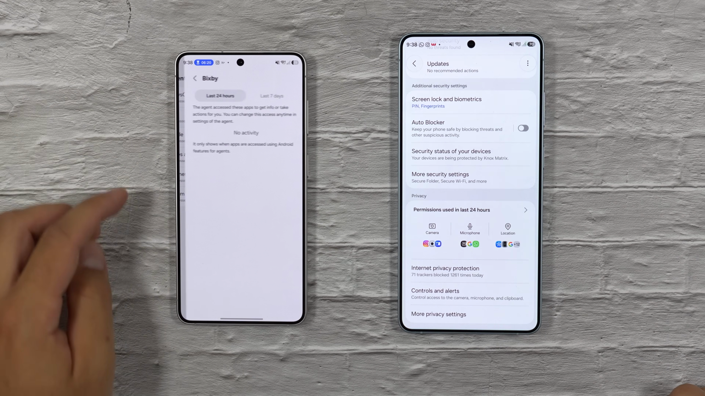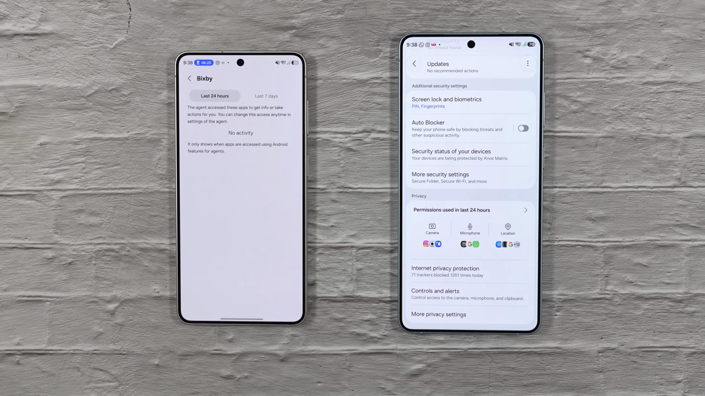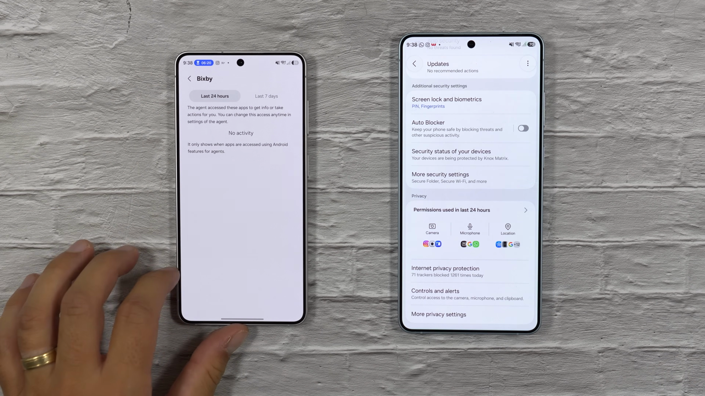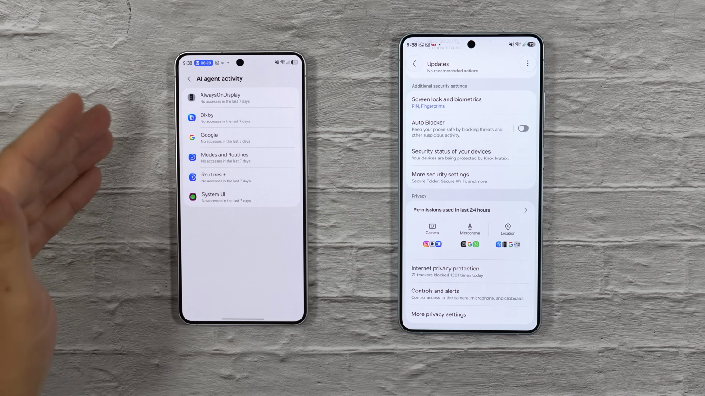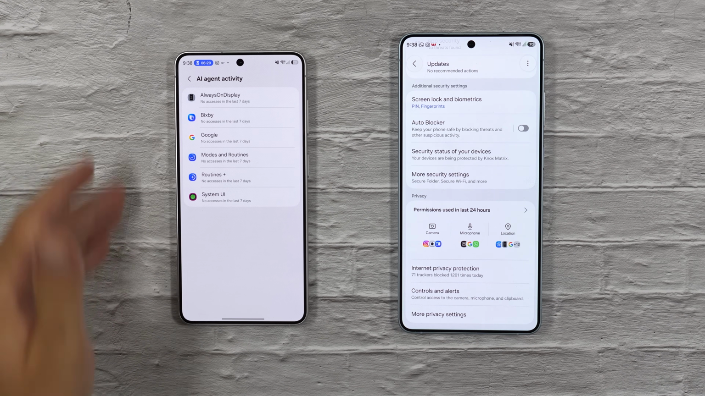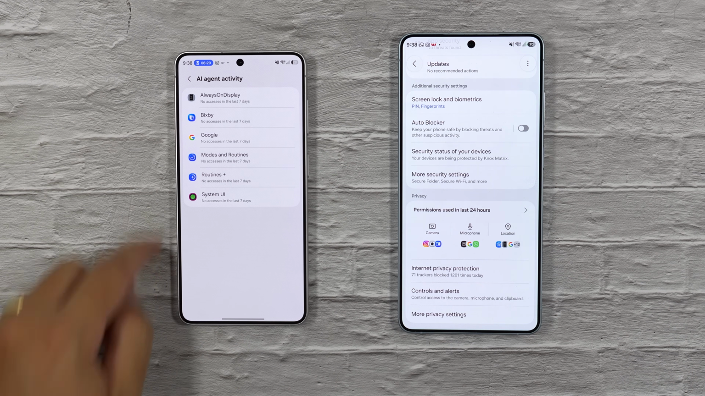So basically the whole point of this, it shows when apps are accessed using Android features for agents. So if an agent has accessed a specific feature, it's going to be in here and show you the list. That's new. Obviously, with a new focus on AI agents, this is a good place to go in and see which agents have accessed what on your phone.